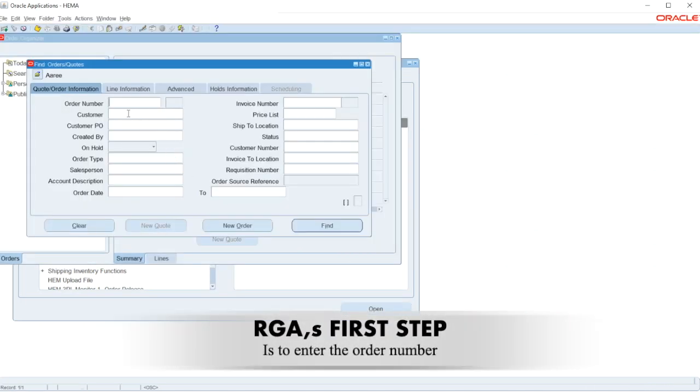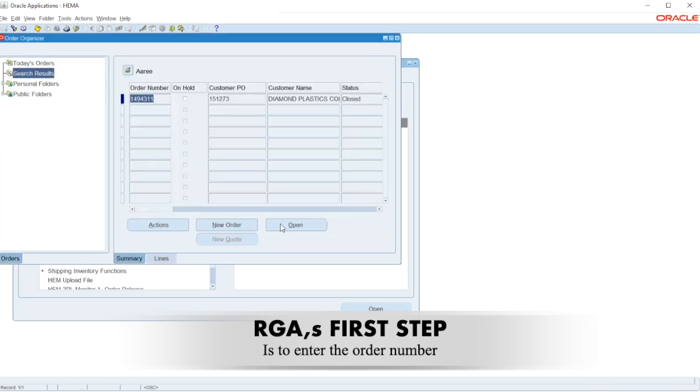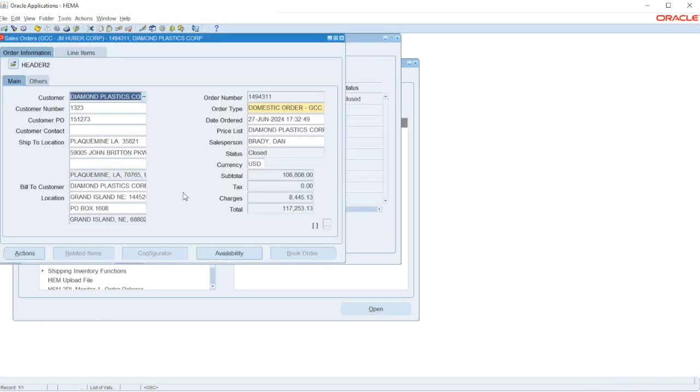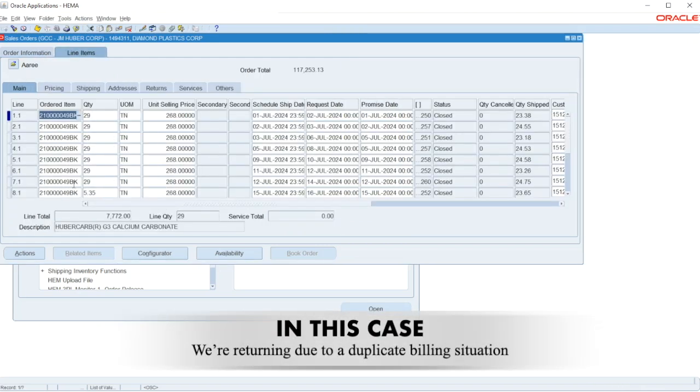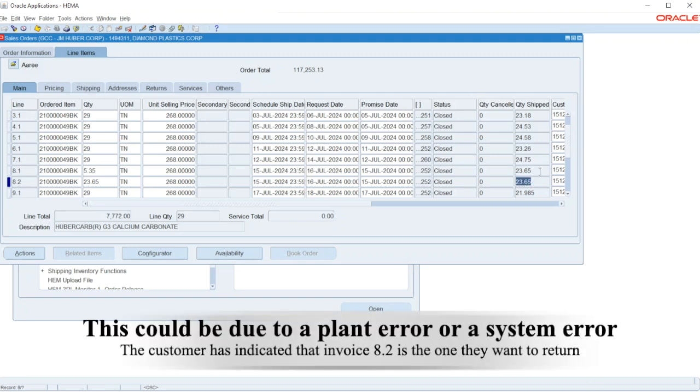The first step in creating your RGA after you've secured your approvals is entering the order number, in this instance, we will be returning. We have a situation with a duplicate billing. This could be due to a plant error or a system glitch. However, the customer has indicated that line 8.2 is the one that they will want to return.